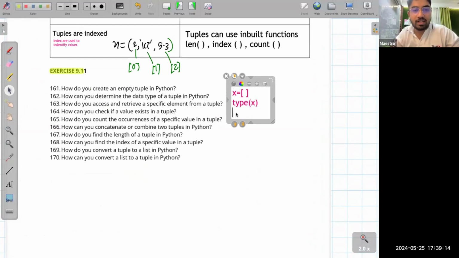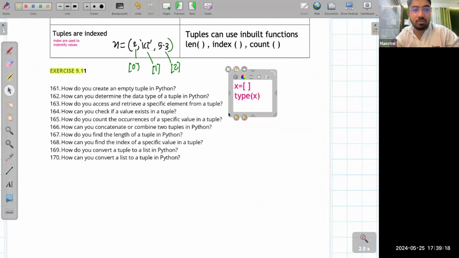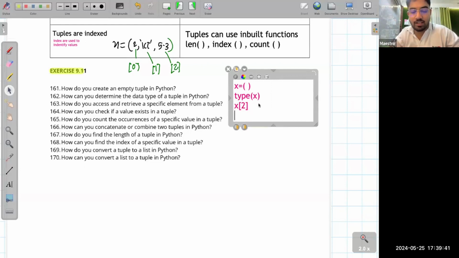How to access a specific element from a tuple? How to specify and take a specific value? You can use index number 1, index number 2, and access a specific element there. How to check if a value exists in a tuple? You can say A in X.